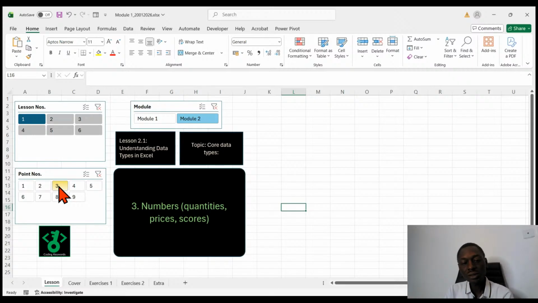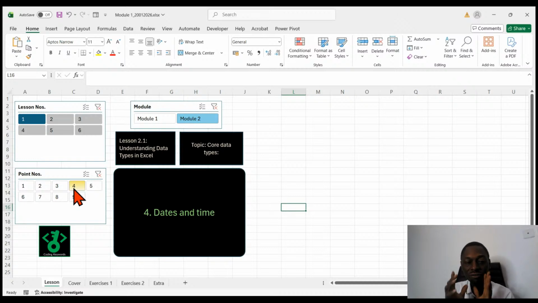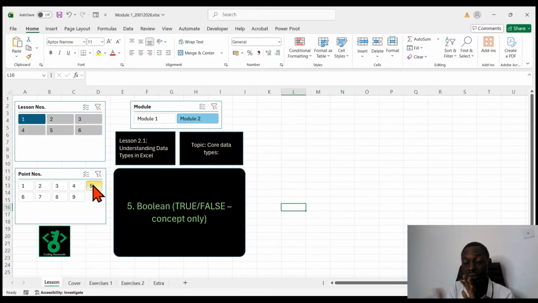Then we have numbers. With numbers, we're dealing with quantities, prices, scores. We have numbers that can have decimals, and numbers that are integers. When we're counting, say the number of people, we're talking about integers. But when we're measuring, like temperature, we're talking about numbers that can have fractional parts or decimals. Then we also have dates and time, which are very important. Text, numbers, dates, and time are very important in Excel, and we have to understand how to work with these different data types. And then we have the Boolean as well.